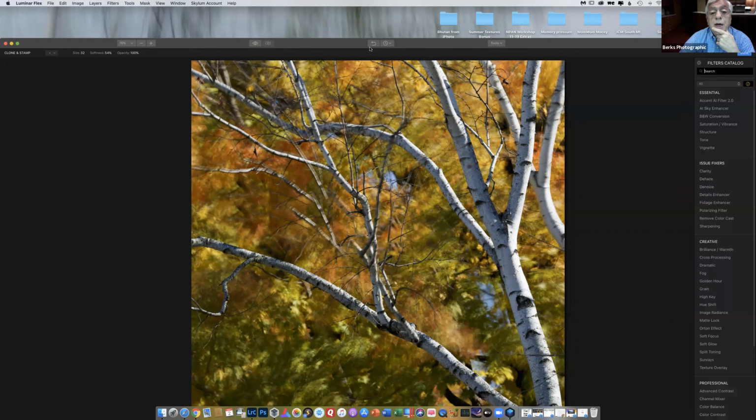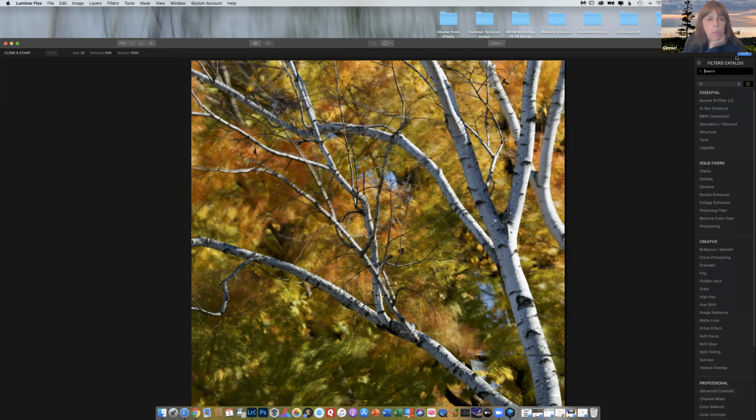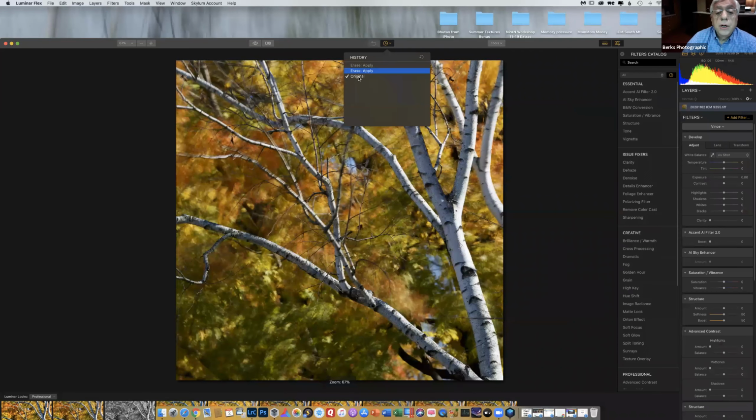And now if I don't like that, I can go back in the history and see how far back I want to go. Since I opened the clone, I can go back to the beginning of that. Hit done. And now if I want to go back to the beginning, I can do that here and go back to original. Okay, got it.